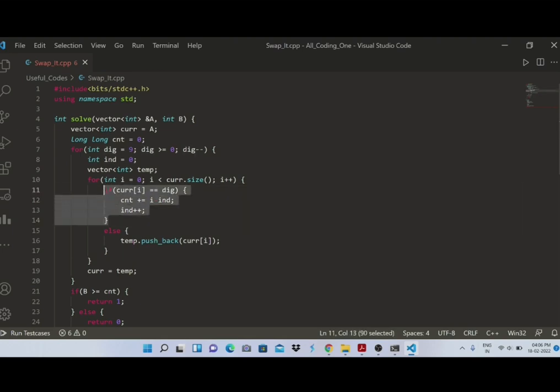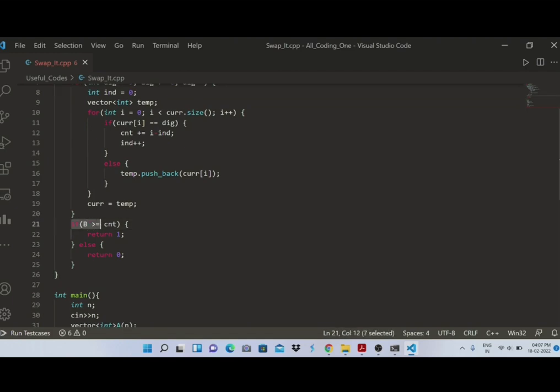Otherwise, if the element is not equal to digit, then we just push it into our temporary vector. Now as you can see, whenever the element is equal to digit, we are not pushing that element into the temporary vector. We are pushing only those elements which are not equal to this digit. So after doing this, we will simply update our current vector with this temporary vector. Okay, and since we have stored the total number of inversions in this integer count, we will simply check if b is greater than or equal to count, then we return 1, otherwise we return 0.